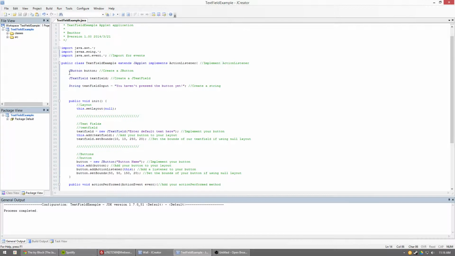We're going to create a JButton. Let's go ahead and do that. We're going to create a text field. Same thing as creating a JButton, it's just JTextField instead, and name it whatever you want. I'm also going to create a string for this. That way, when this button is clicked, it's going to take whatever is inside this JTextField and set it to this string here. I'm going to set my default string here to "you haven't pressed the button yet."